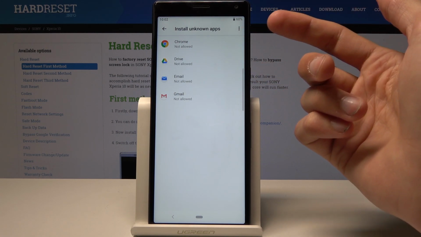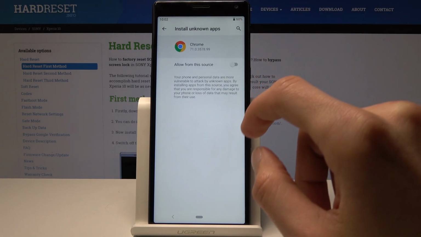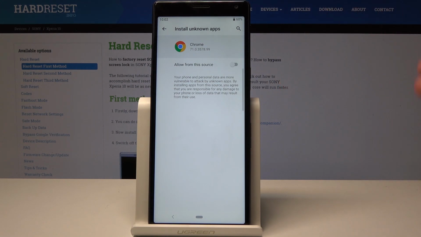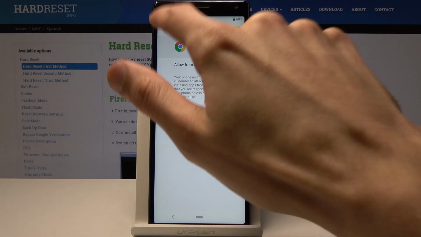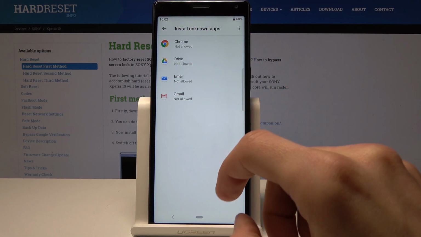So for instance, if you downloaded the app from Chrome, you will need to enable it so Chrome can actually get the app and install it. Same goes for Mail and Drive.